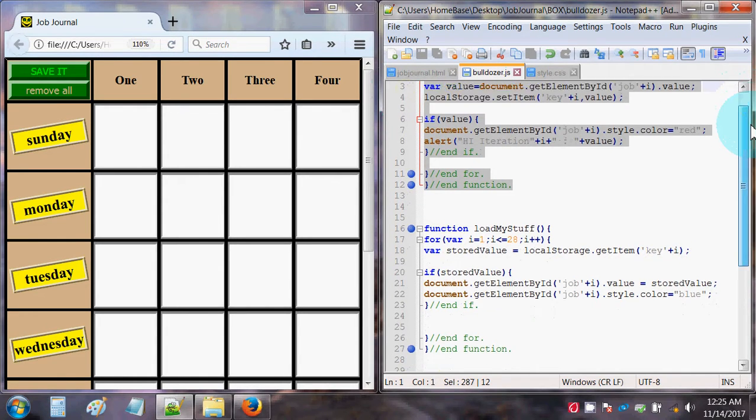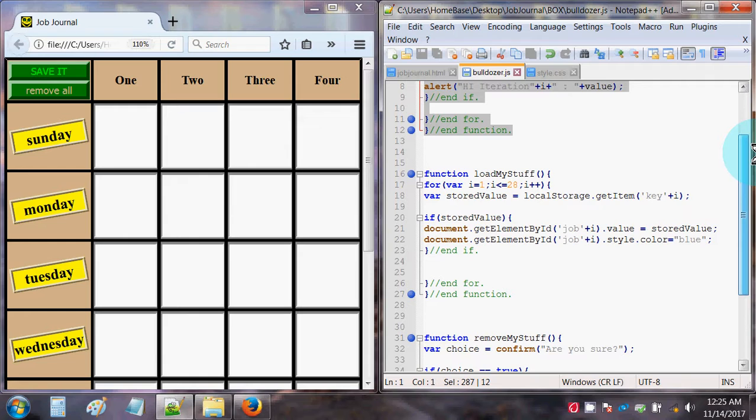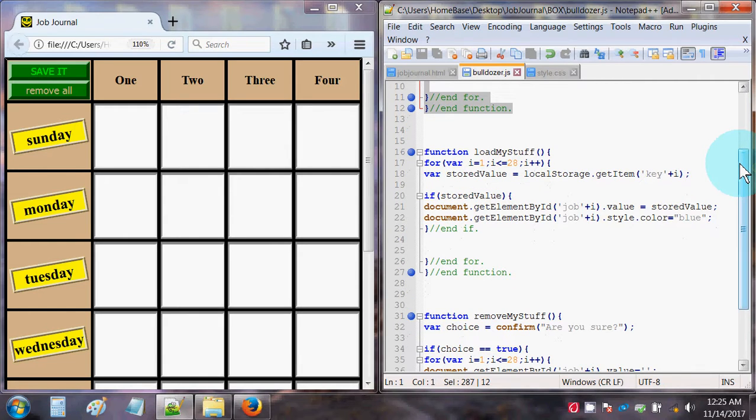Function loadMyStuff and function remove are both very similar, as we're using the exact same for loop inside. So let's just quickly go over this. Like I said, it's very similar. Function loadMyStuff, and then we have the for loop: for var I equals 1; I less than or equal to 28; I plus plus. Now inside of the curly braces for the for loop, this is the important part for it to load.